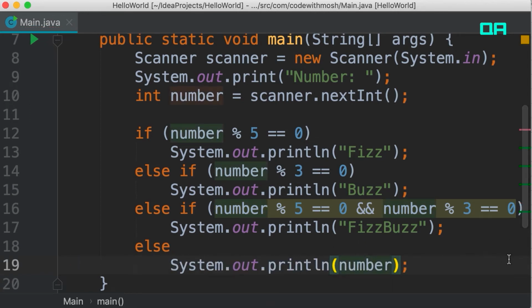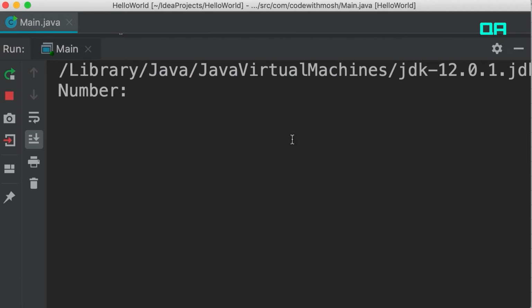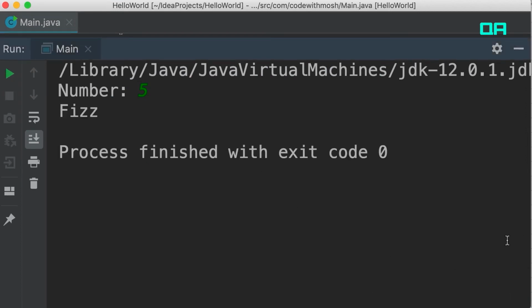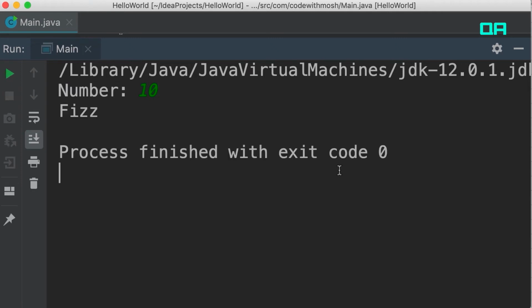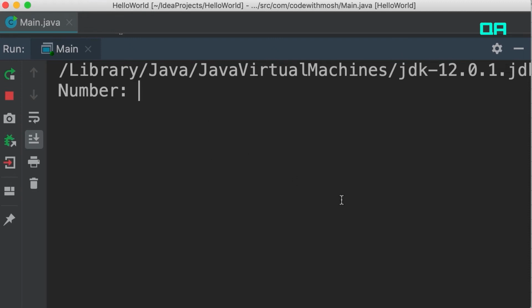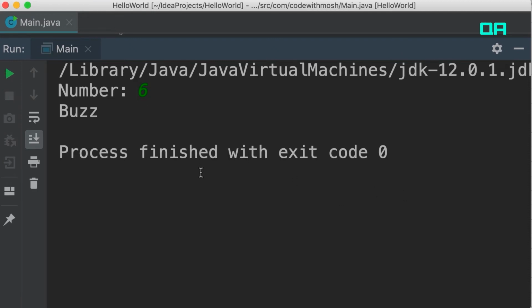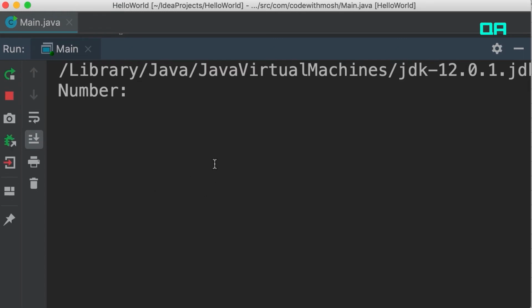Now, this is not the right solution. As I will show you in a second, this program has a bug, but it's a very common solution that I see amongst my students. So let's run this program and see what is wrong here. All right, here we enter 5. We get fizz, beautiful. What if we enter 10? 10 is also divisible by 5, so we get fizz. So far, so good. What about a number that is divisible by 3? We get buzz. Good. What if we enter a number that is divisible by both 5 and 3, like 15?